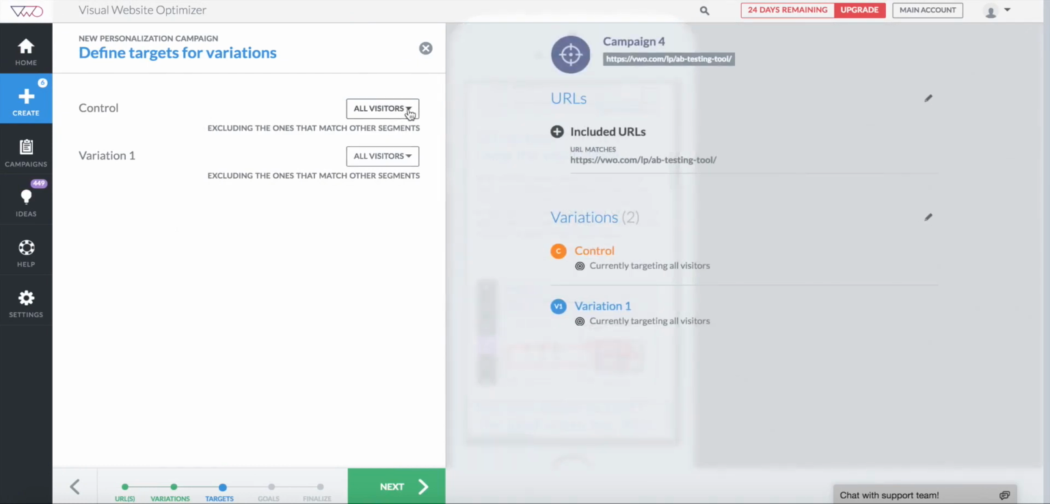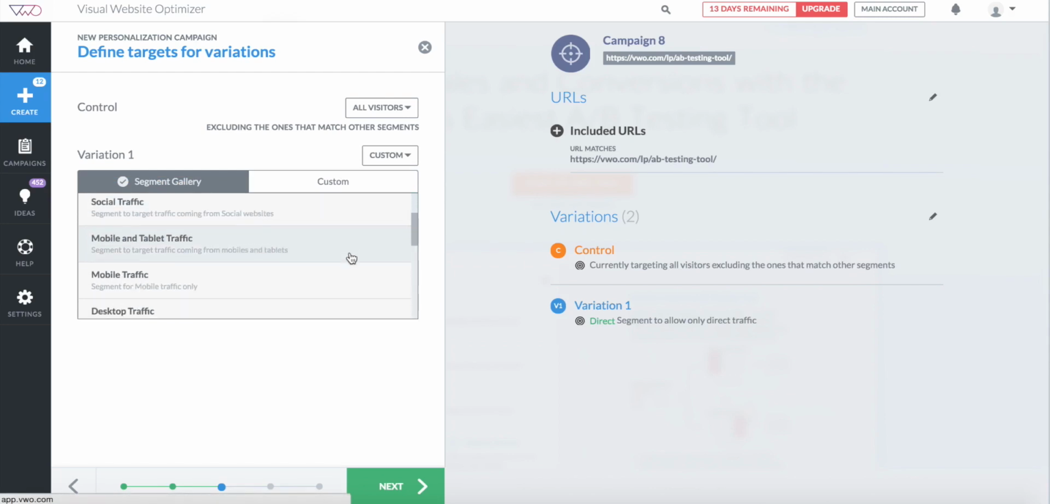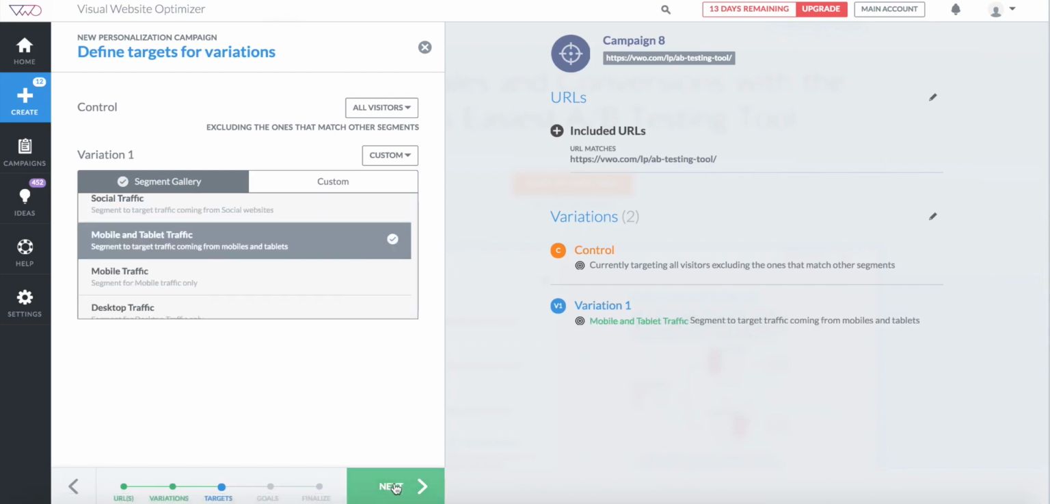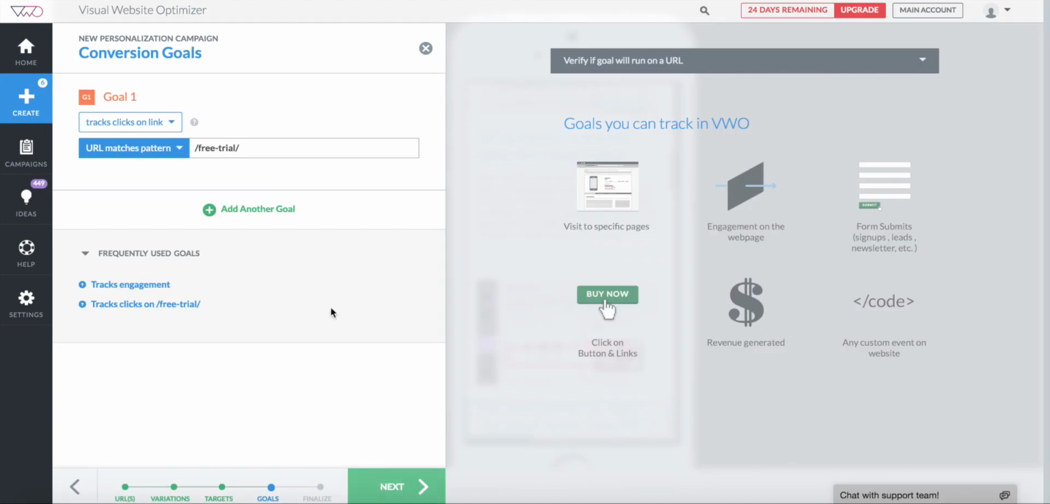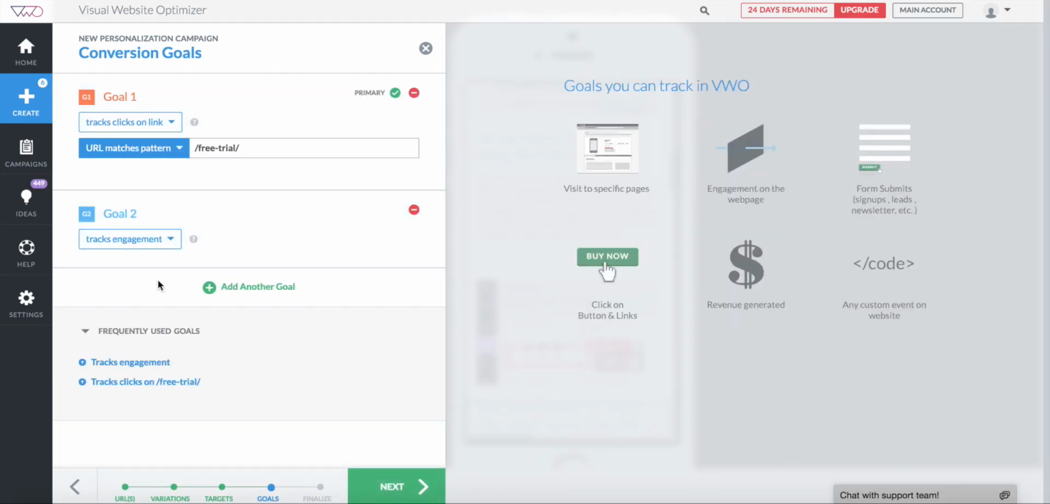Here, I need to define the target audience for both control and variation. My campaign is focused on mobile devices. Click on the drop-down menu and select Custom, then Mobile and Tablet Traffic. Click Next. Let's set up one more goal. Select Track Engagement that will track every click on the page. Click Next to finalize your campaign.